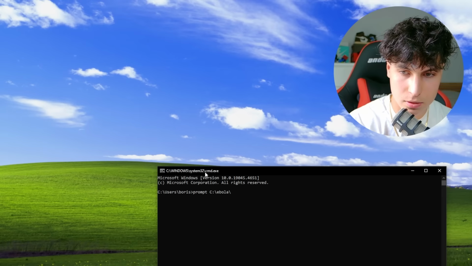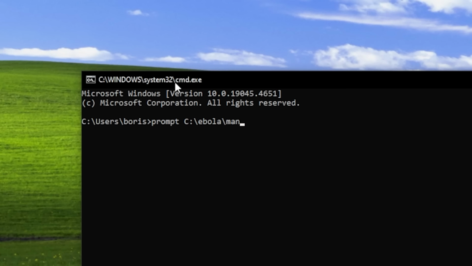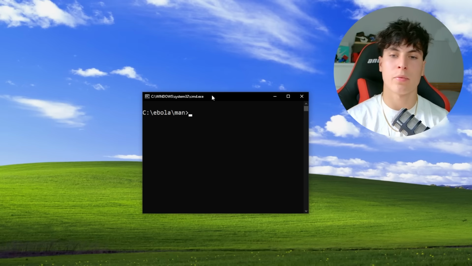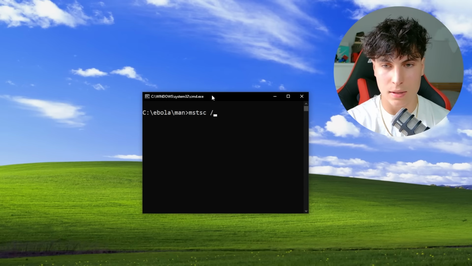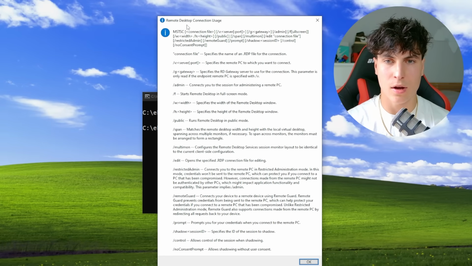So we're gonna open up command prompt and see what options we have through the command line. Look how cool I am. See Ebola Man. We have command prompt right here, and we're gonna see what we can do. So we're gonna type mstsc, and then pretty sure this is how we see the options.